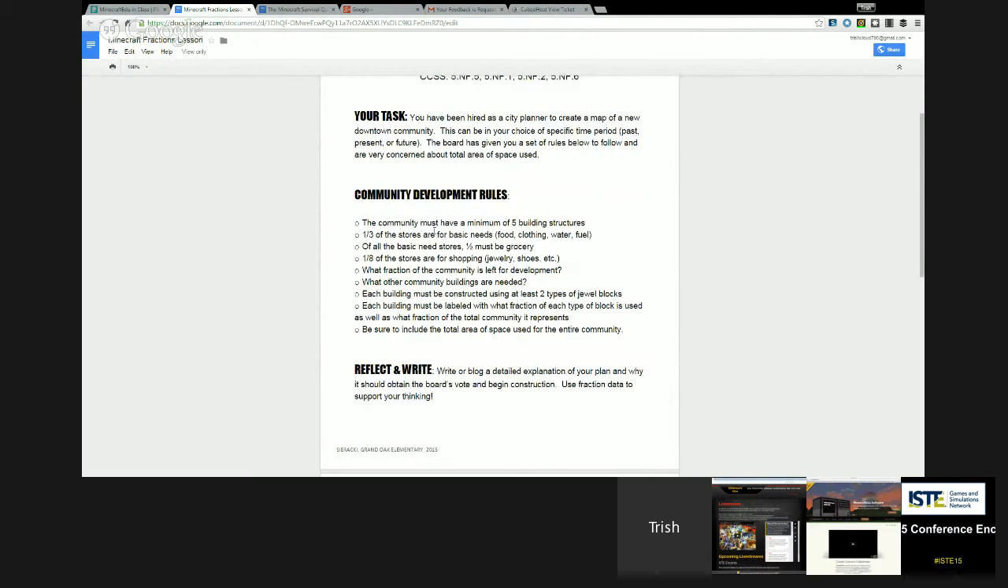And so these are the criteria for the Minecraft community that you're building for math. It's 5 structures. 1/3 of the stores are for basic needs. Of all the stores, half must be grocery. 1/8 of the stores are for community or for shopping.